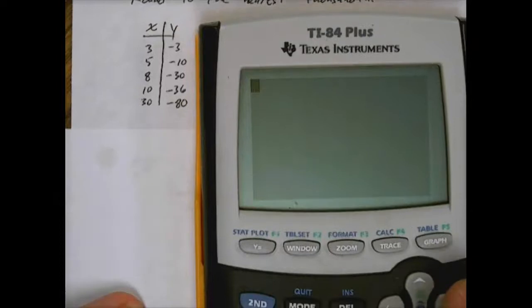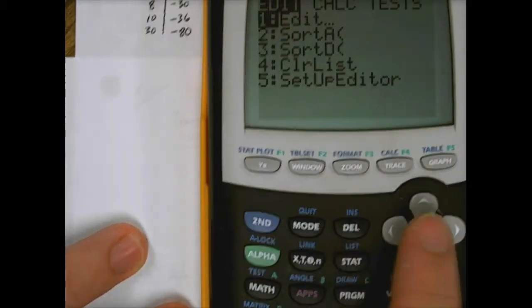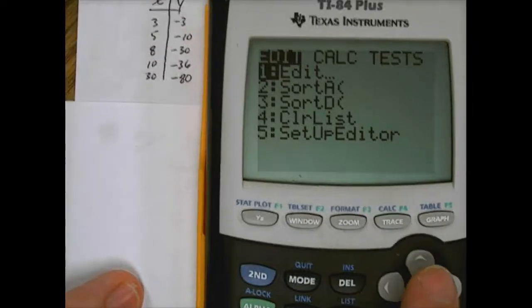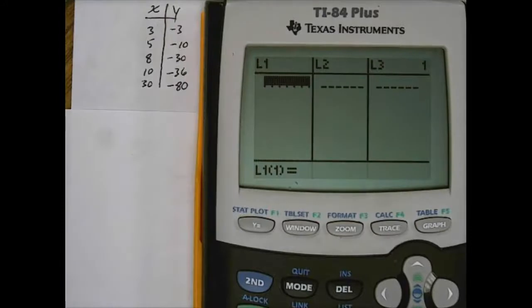With that data, the first thing that you are going to hit is stat, because we're going to do some statistical data with this. We're going to analyze this data. So hit stat. It will pull up this screen. First thing we have to do is choose edit. We need to edit our list. So all I do is press enter and it brings me there.